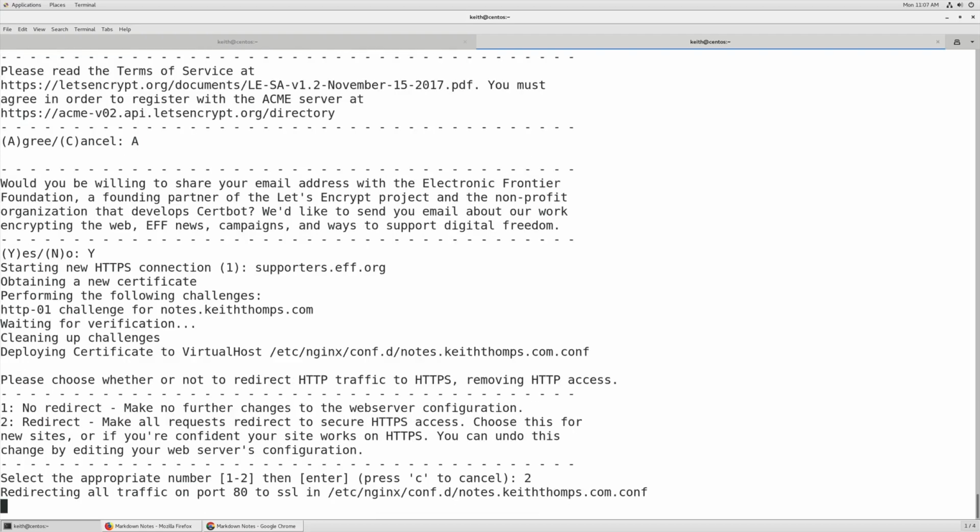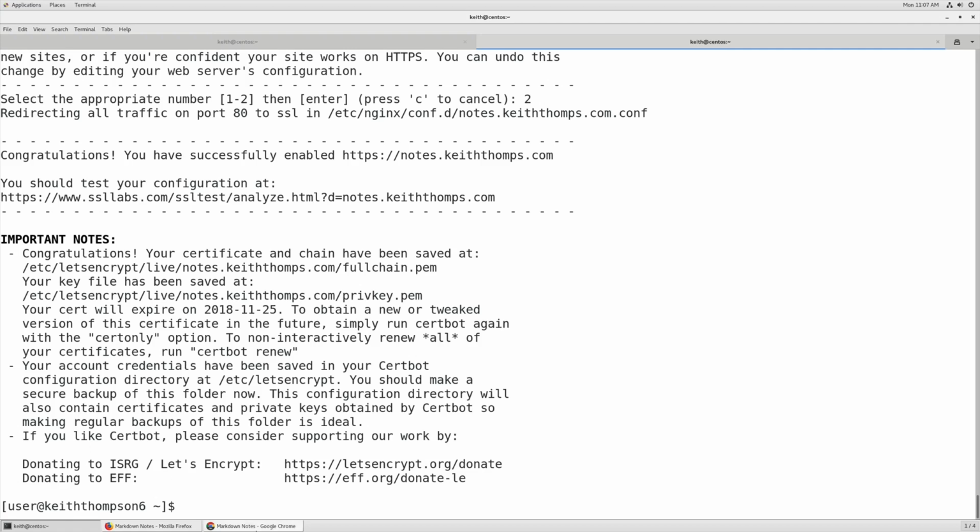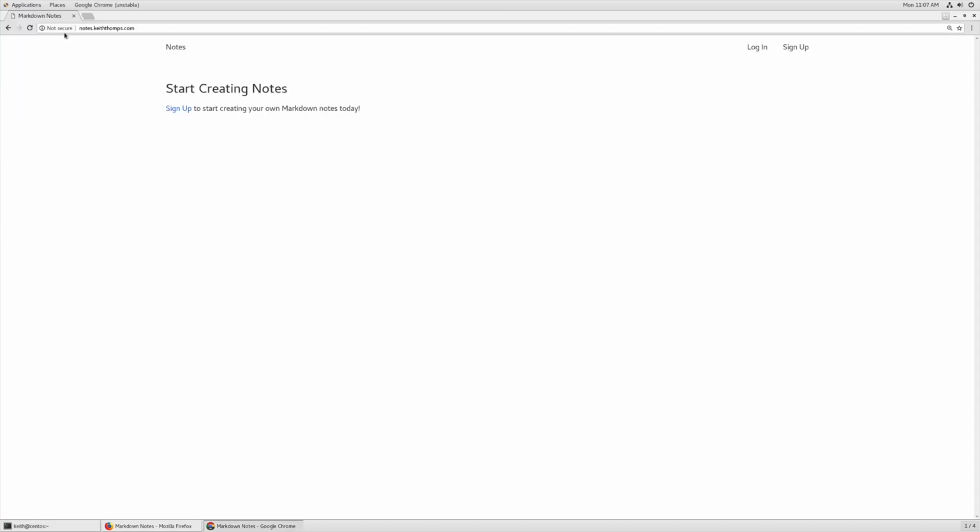So I'm going to hit 2 and enter. And just like that, we should be good to go. If we head back over to Chrome where we're seeing the not secure and we refresh this, it's going to promptly request the HTTP version and then redirect us back over to HTTPS. We get the secure lock here, and our users can feel a little bit more safe about using our website.